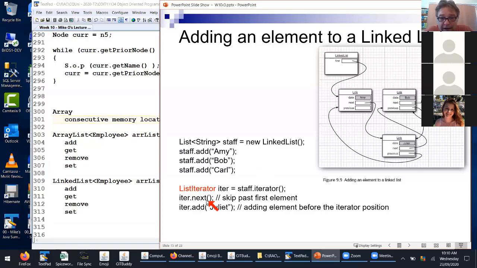Okay, so if you want to insert a node after Amy, you go iter.next, iter.add. Okay, so it's still the add command, but you've got to use it with an iterator.